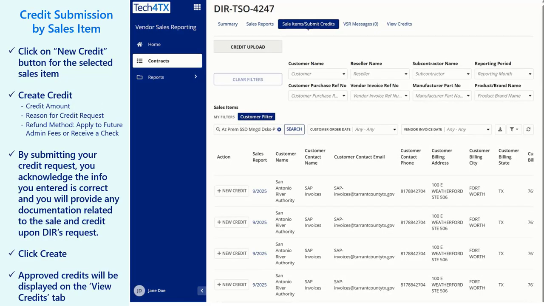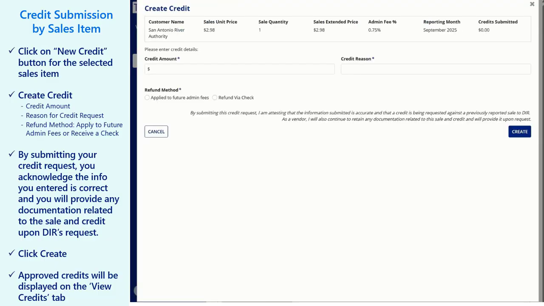To submit a credit for a specific sale that has been reported in the current VSR, use the search and filter options to locate your sale. Once it has been located, click on the New Credit button in the column on the left. Enter the credit amount up to the total sales extended price. This amount cannot be negative, must be greater than 0, and cannot exceed the total sales extended price.